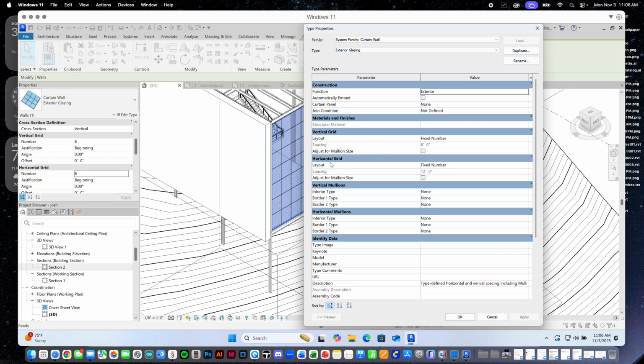Then for vertical grid and horizontal grid, change the layout from fixed distance to fixed number. And then you can start to specify the number horizontally and vertically, right? The number of cells, number of rows and columns, right? Which is something that we've worked with a lot in Grasshopper with that grid shell project, right? Yeah. So now we can hit apply and OK.